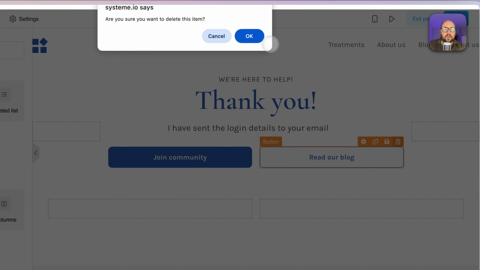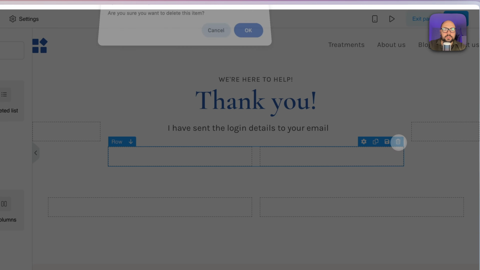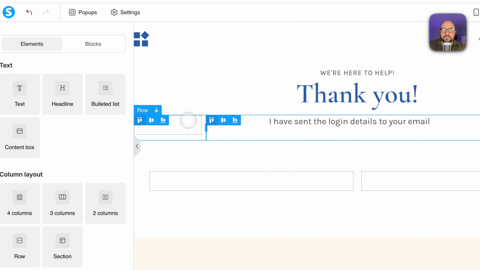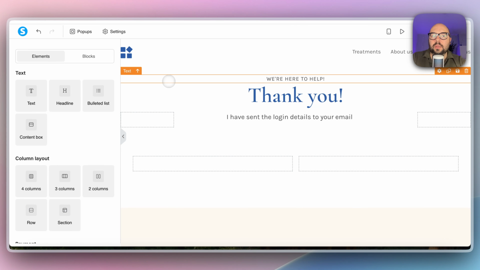I usually remove all the unnecessary buttons because I don't want the person to be distracted. Usually the thank you page is the page that's going to help them not get lost in your purchase. So I usually do that.